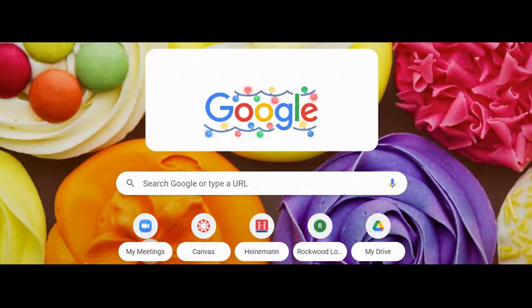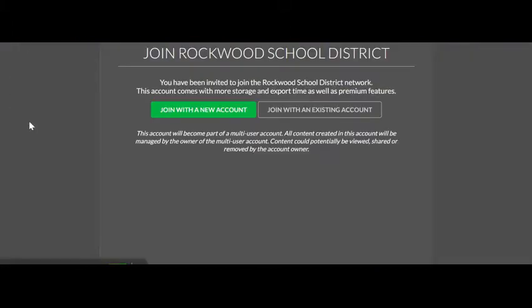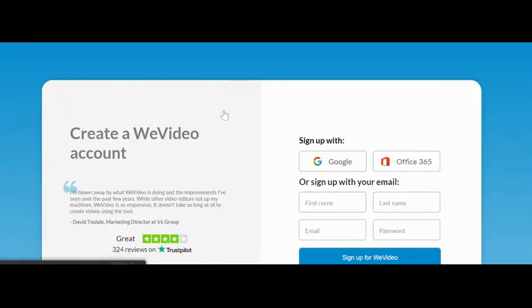So to begin creating your podcast, you're going to want to start by going to WeVideo. Our WeVideo link will be in your Google Classroom. You're going to want to go in through our Rockwood School District. So you're going to click the green button that says Join with New Account. And then you're going to log in using Google.